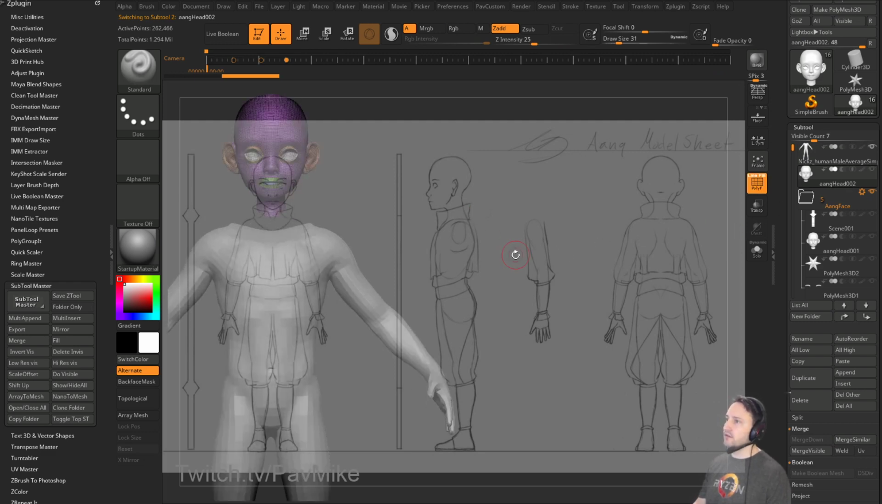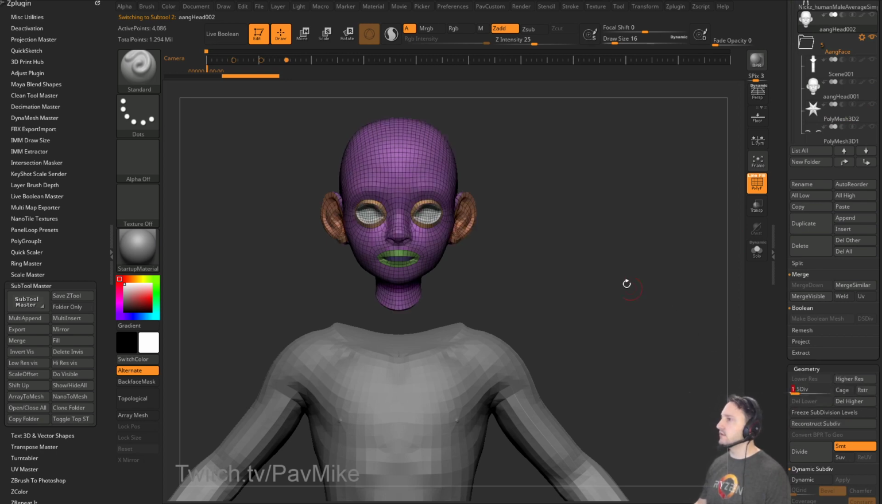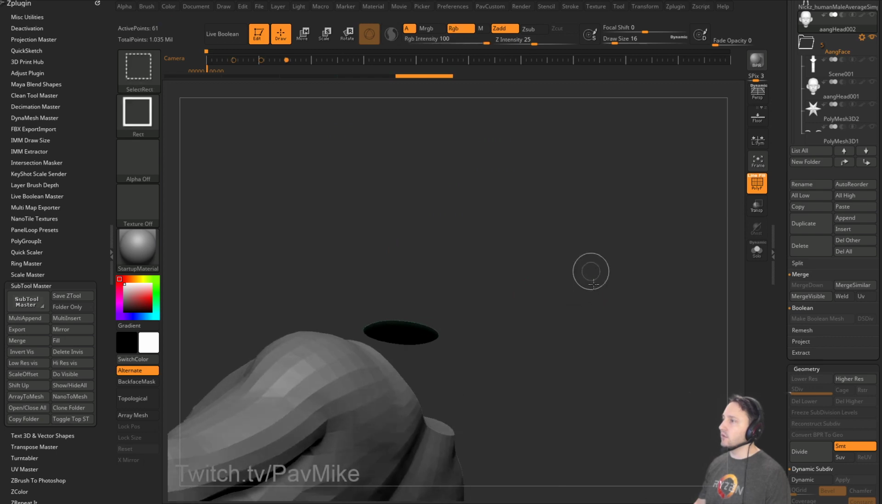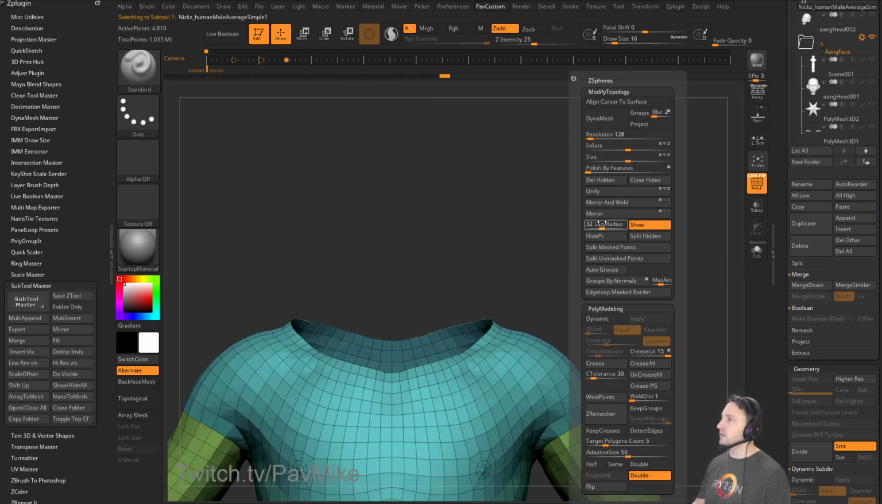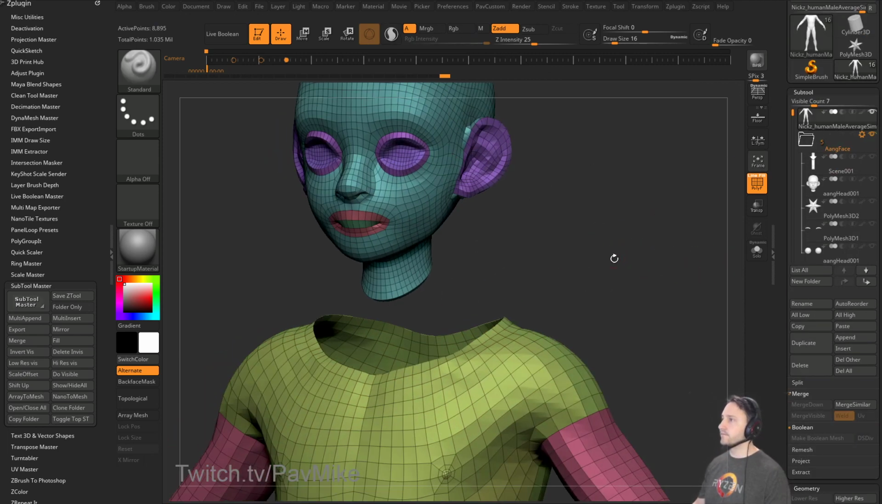So let's try doing something a little bit fun. I'm going to take this head here and drop down to subdivision level 1. We're going to say delete higher. I'm going to have a hole at the bottom of his neck here. We're going to say delete hidden. And I've got this one. We're going to put a hole here, delete hidden. And we're going to merge these down.